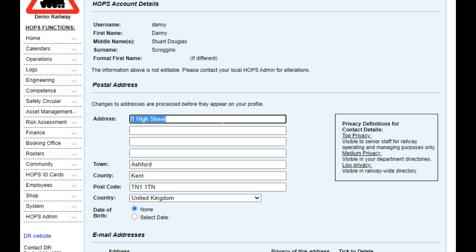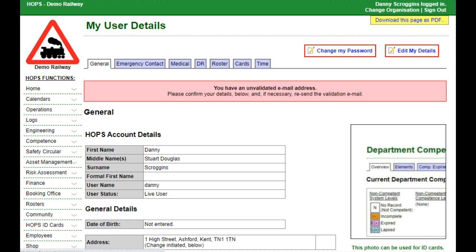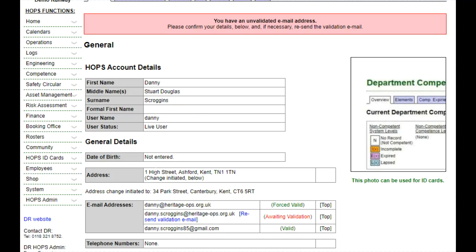So I imagine that I've moved to 35 Park Street, Canterbury, Kent, CT6 5RT. And I'll press save in the normal way. And it won't be updated on my user profile. There's my address still, 1 High Street, Ashford, Kent, but there's a little note saying change initiated below, and that's what I've initiated the change to. But everywhere else in the system, it still believes that this is my address.